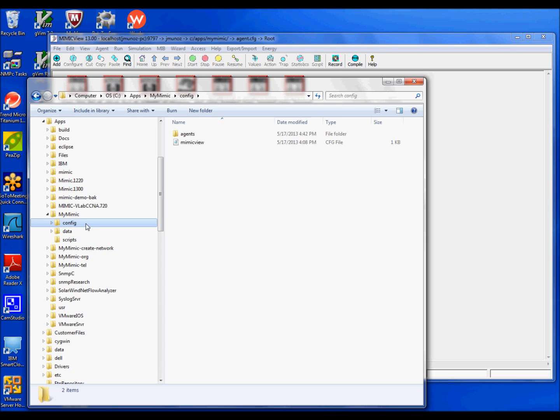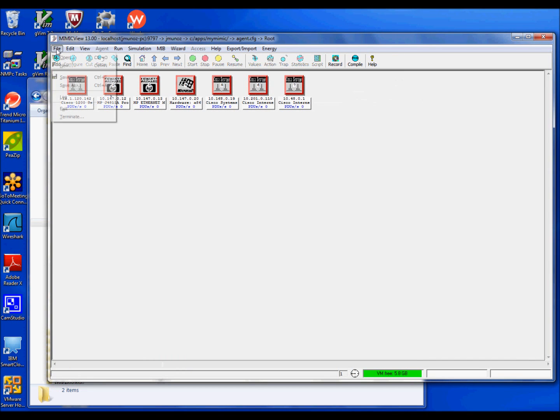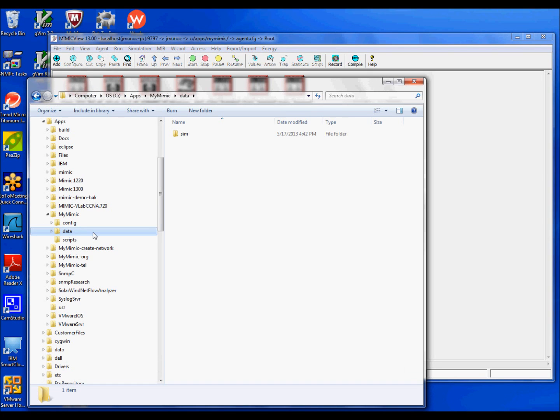Looking at the extractions, you can see the configuration directory. Any changes that you make to the network can be saved to this file location. For instance, to save the network in Mimic View, go to the menu bar, select File, and then the Save option. Next, you can see the data directory. This is where the specific simulation files reside. These are the device simulations that will be running in Mimic and discovered by your discovery tool.